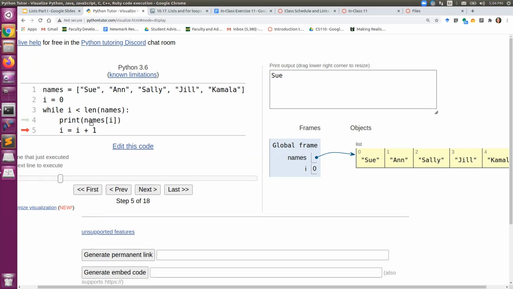So we're going to print names index 0. So the index 0 is Sue. So Sue gets printed. Then i gets incremented. So i will equal 1. 1 is less than 5. So then we're going to print names with index 1, which is Anne. So there's Anne. Then we increment i. So i is 2. 2 is less than 5. So then we're going to go and print names where index is 2, and that's Sally. So there's Sally. Increment i.